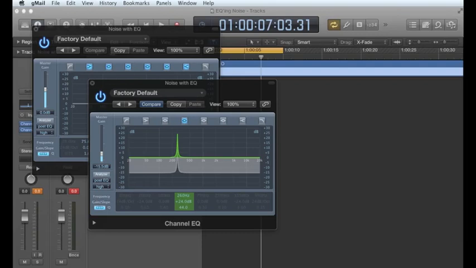Don't be afraid to take risks. Just like writing music, audio engineering is a creative activity.